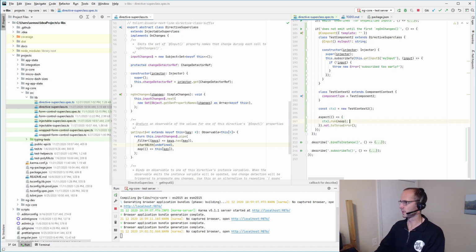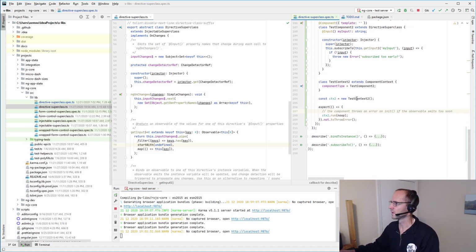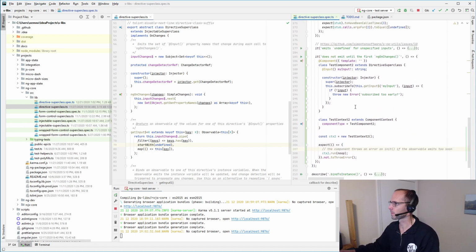So the component throws an error on init if the observable emits too soon. Cool. The test component.